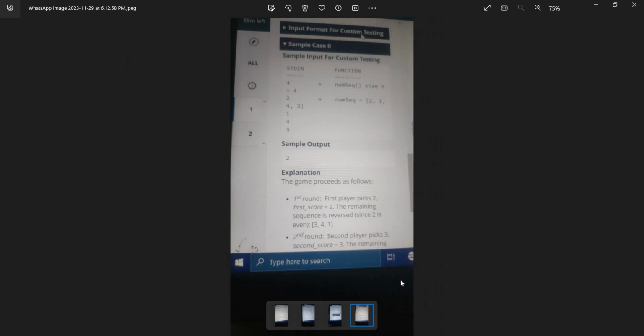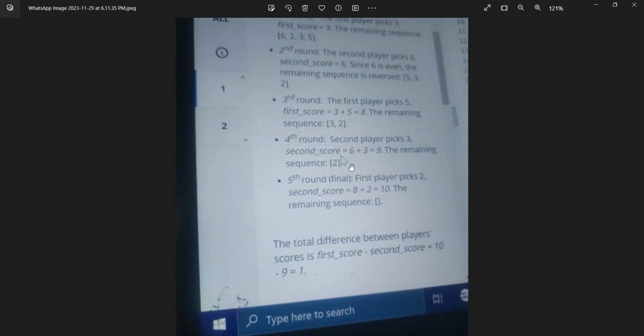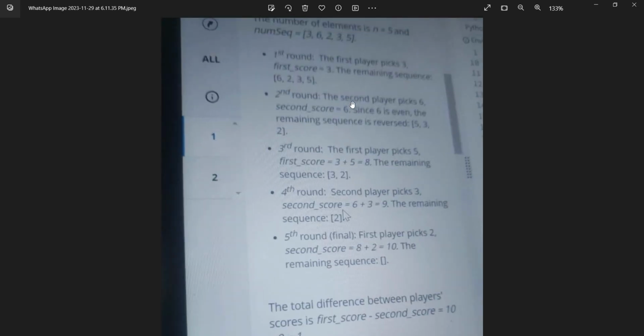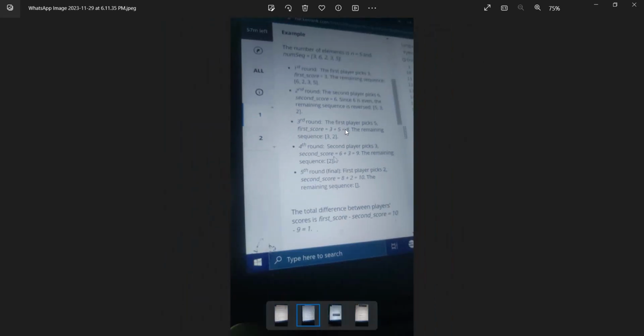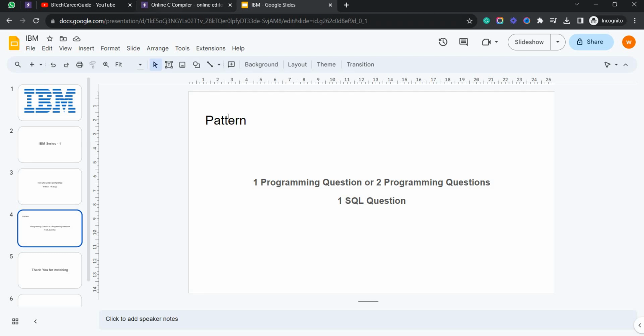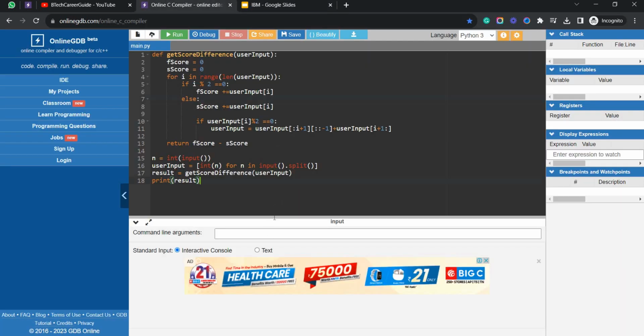So the solution for this programming is that, as we discussed in this logic, the same logic has to be followed here. So in case we get an even number, we need to reverse the entire second list, or else we need to add to the score of the previous one. That's it. So the programming for that is here.